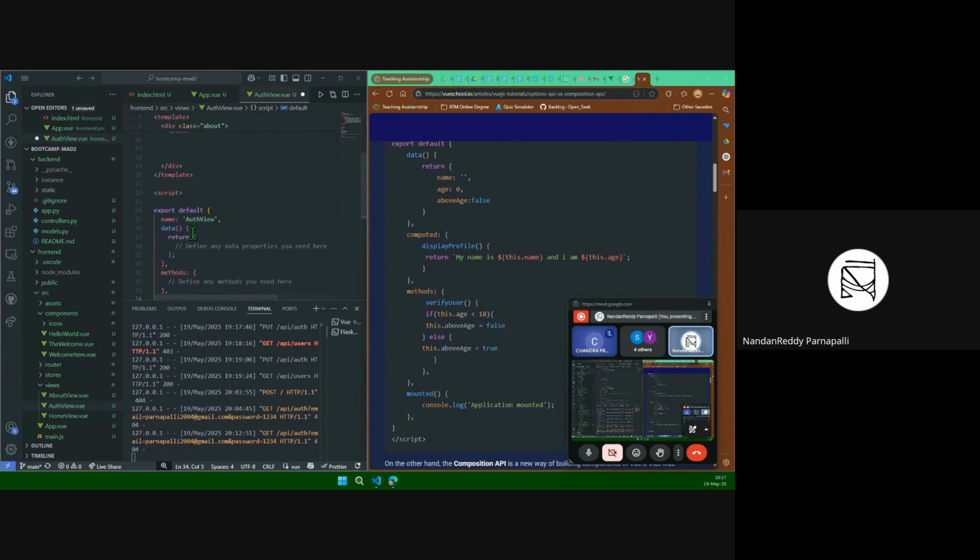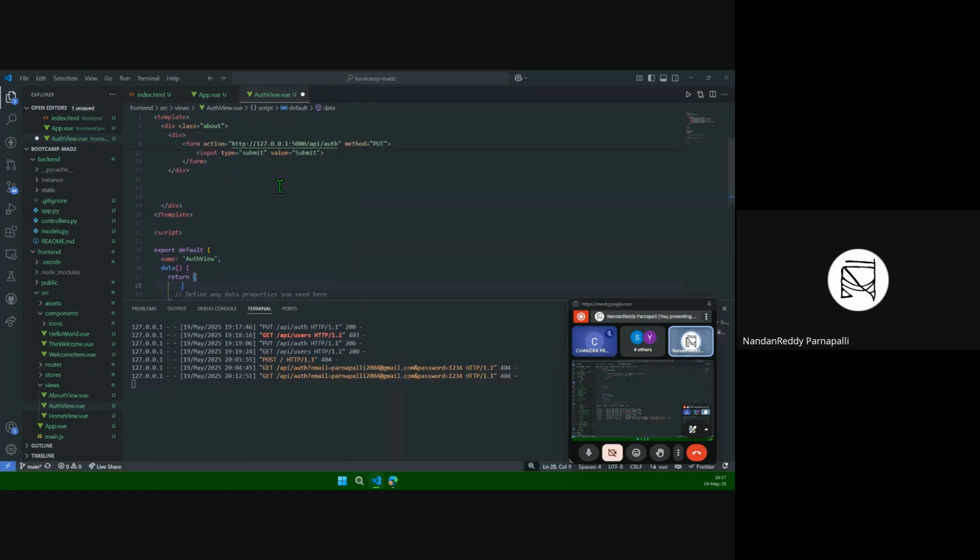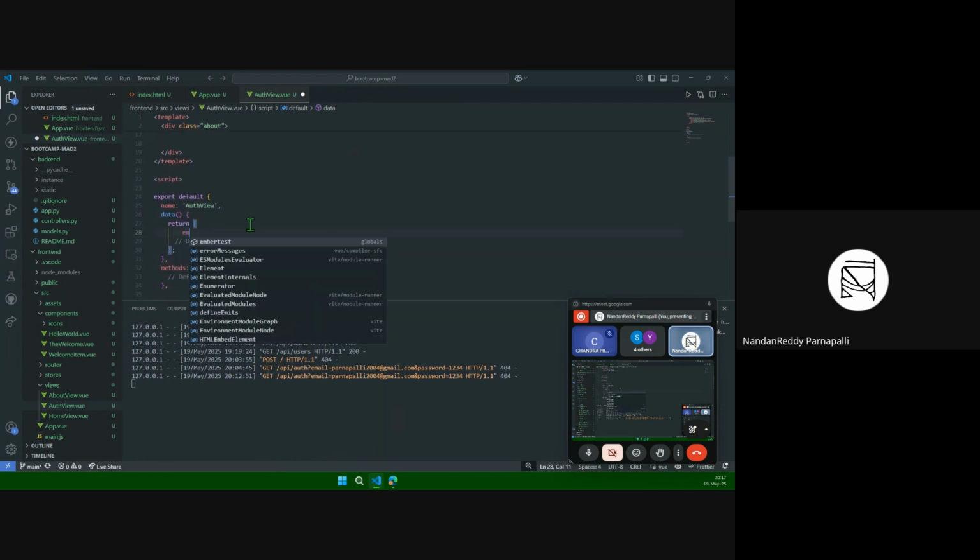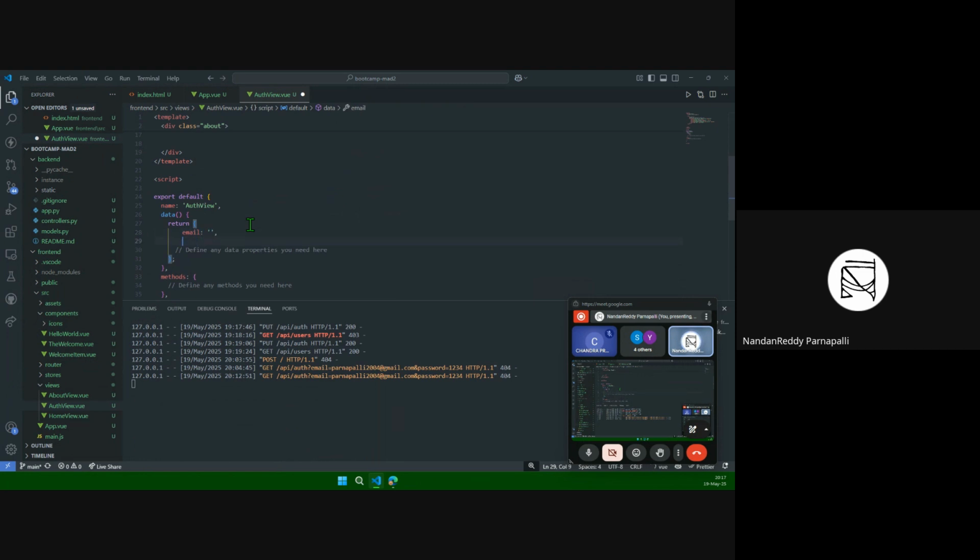options API, that is data. In data, we will return the data. Right now in this component, we have the email and password input, right? So that's why email, keeping it empty for now, and password, keeping it empty. And what we can do is bind the data to the HTML input form. Before that, let's keep some dummy data.